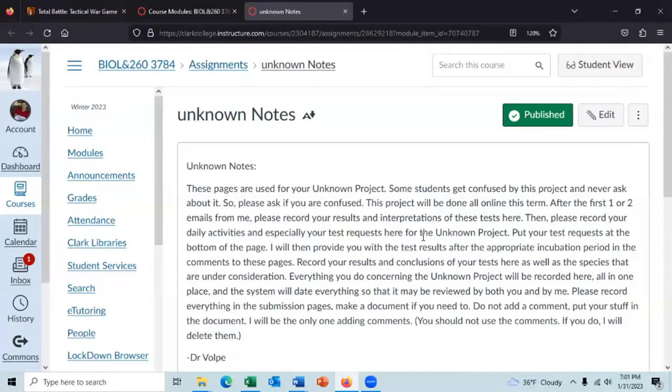All right, that's it. It looks like I haven't requested that you put the species under consideration in the unknown notes page. I thought I did, but it doesn't look like I did. You should have the species under consideration in your unknown report.